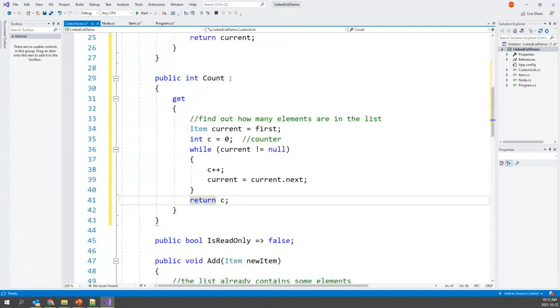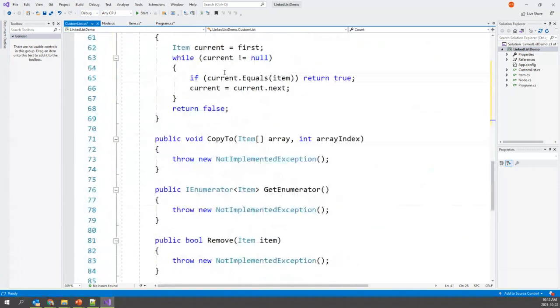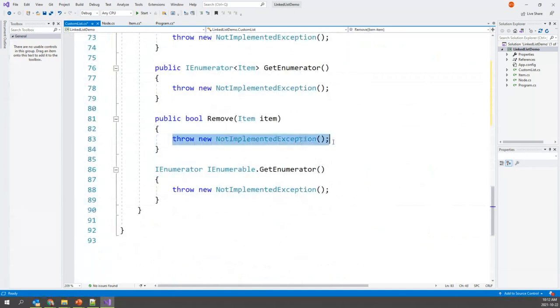So let's get in here and look at our remove method. We remove the throwing of the exception. The item that comes in here, we're going to move through the list and find a matching item. Now we have a couple of different cases here. Remove can be tough because when we remove, and this is one of those times where I really wish I had a whiteboard.